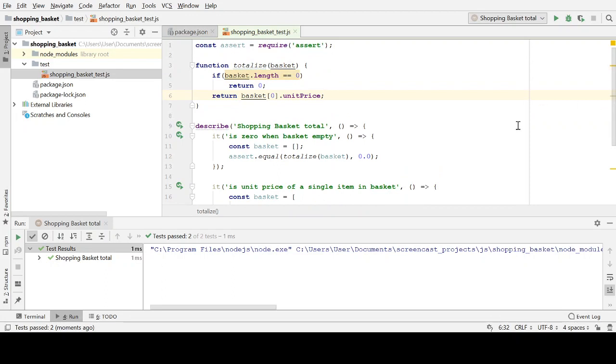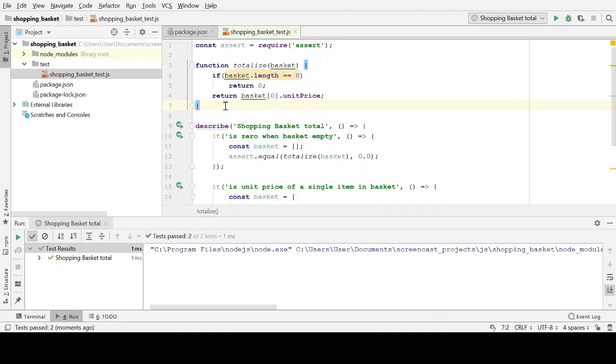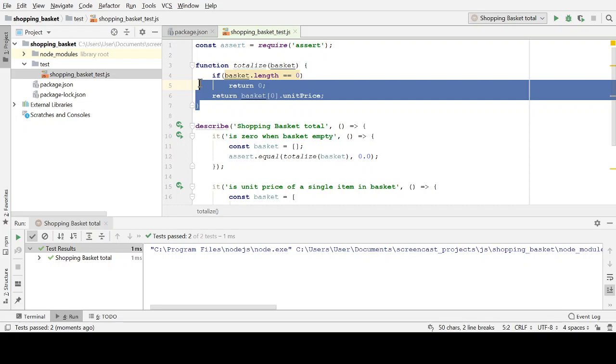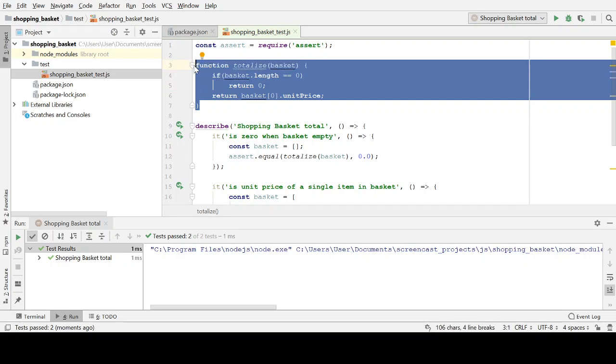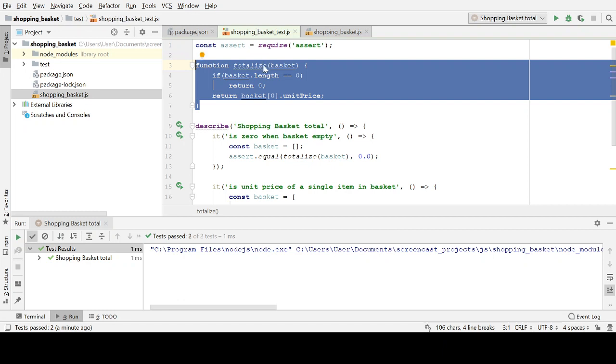Well, there's something that's been bugging me. This code here is not part of the test code. It's actually solution code. It doesn't belong here. So before I move on to the next failing test case for our shopping basket, I'm going to extract this code into its own module. So let's first of all give it somewhere to go. And we can call this the shopping basket. It will make nice sense. So it's obvious what's going on in here.